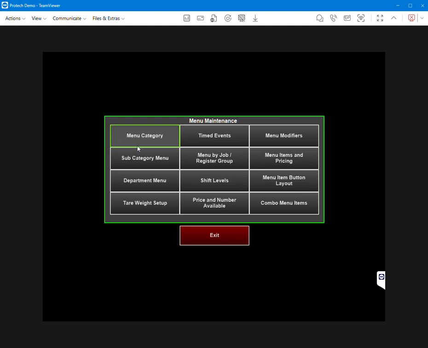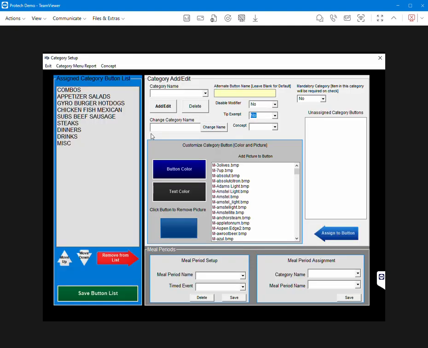And in this case, we're going to go to Menu Category to create or edit menu categories. We'll click that. These are your current menu categories that you have right now. We'll go ahead and add a new one. You simply just click in here and you type the new category. Called it Favorites.